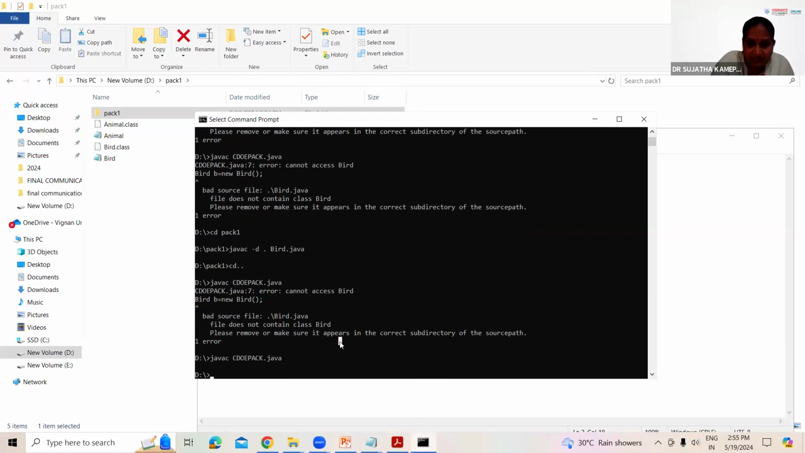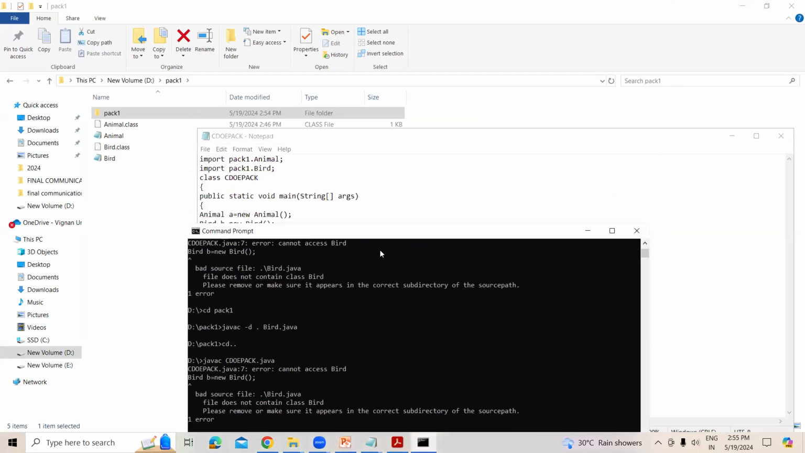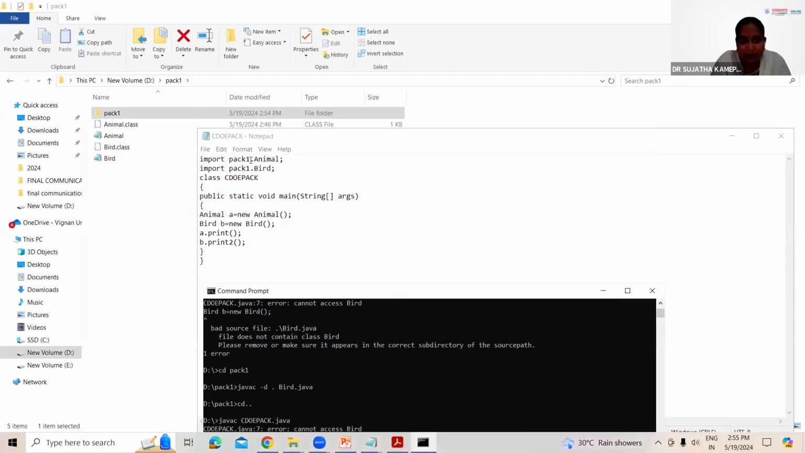See, now we are going to run the program. CDOE pack. Now here you can see, this is Animal class from package pack 1. This is Bird class from package pack 1, right? Yes, yes, ma'am. Do you see? Now it's coming, we only changed to pack1.Animal and pack1.Bird, both accessed separately.